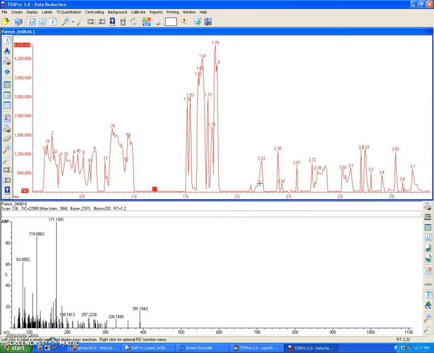This already assumes that you know how to navigate through TSS Pro, you know how to calibrate, and you know how to background subtract from spectra. So if you don't, please review the video for that and do a couple of practice runs before you do any of this type of analysis.